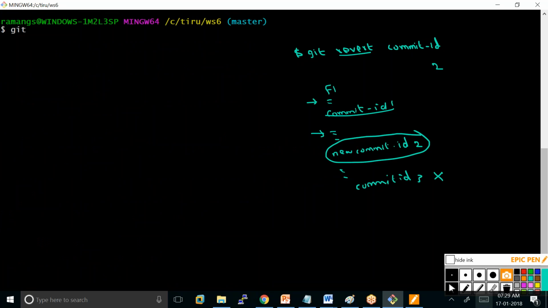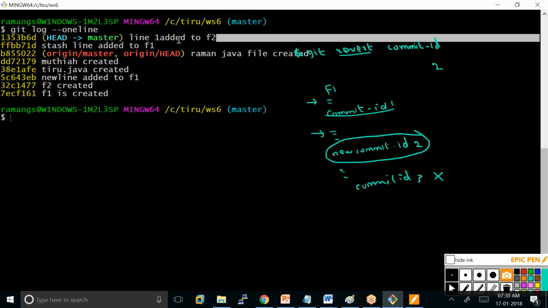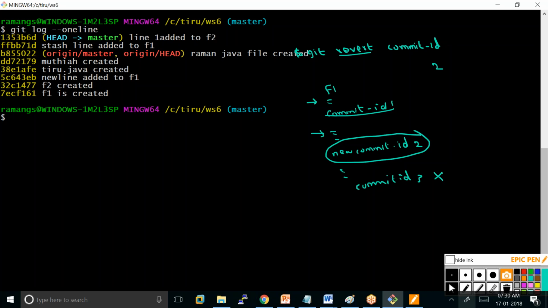Okay, so git log --oneline. Now we can find the commit ID. Okay, the "line 1 added to the file" commit, and you got the commit ID. The initial commit is the stash line added to the file, that is here. So you have this file F2 containing one commit ID. Now the content of the file, cat F2, you can find line 1, that is updated.